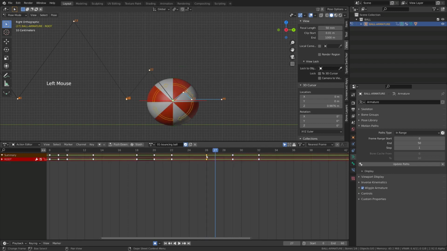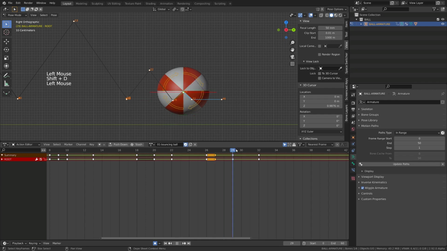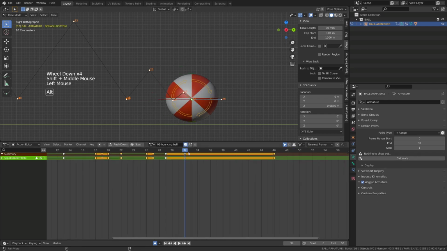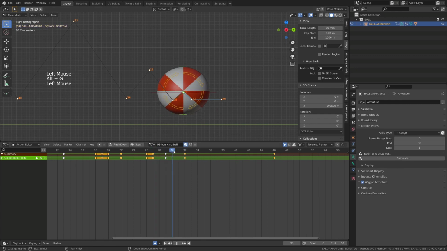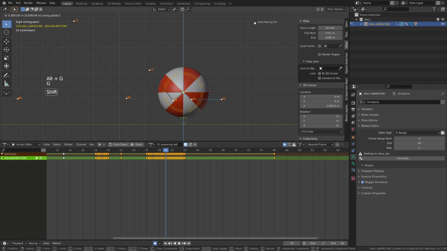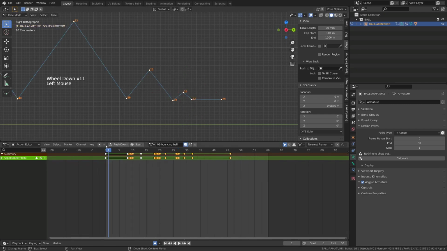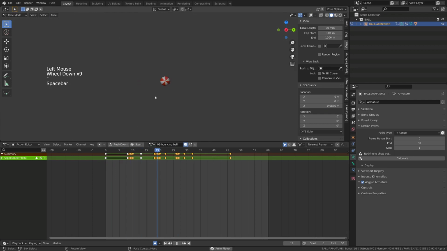I will also duplicate frame 26 on frame 27 because the ball is still on the ground on this frame. Then I'm checking each frame and I see that I need to revise the squashing a bit with the lower controller because it's still very strong on frame 29. So I press Alt-G to cancel it and then press G and hold Shift to move it on the Z-axis very subtly. From there, I will play my animation several times to feel the timing.